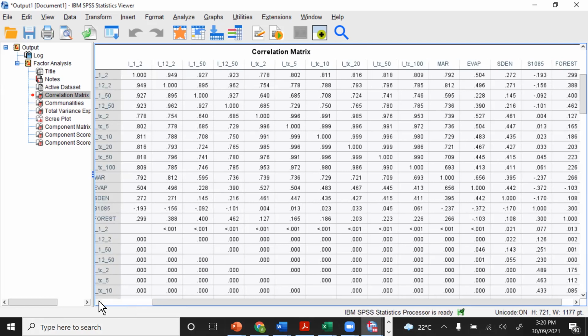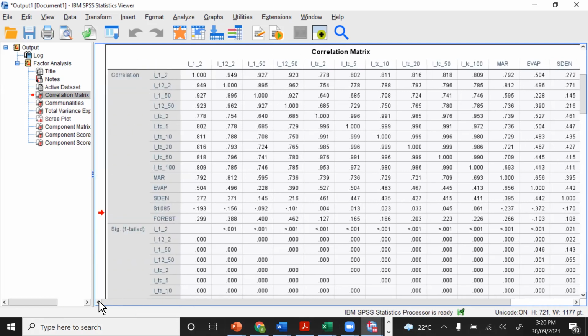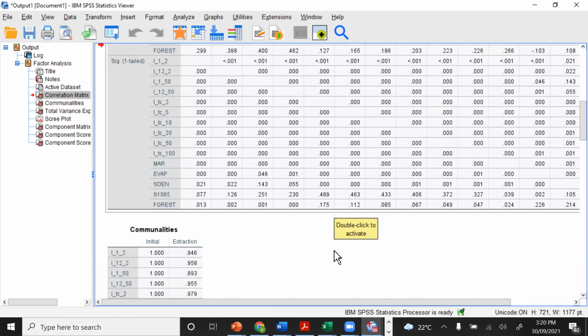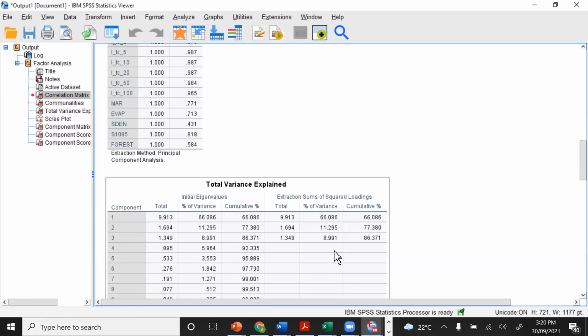So I think it's stream density. Stream slope, I think it's 1085. So they are not significantly correlated. Okay, so that's the correlation coefficients.